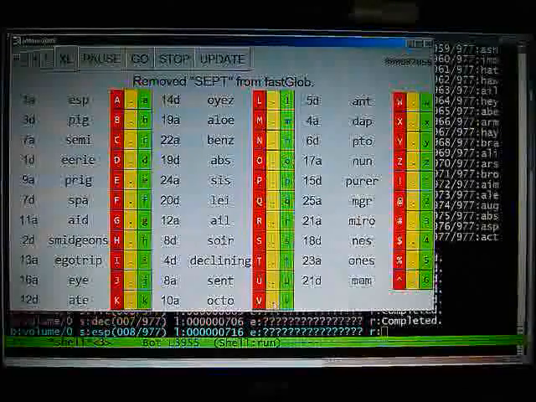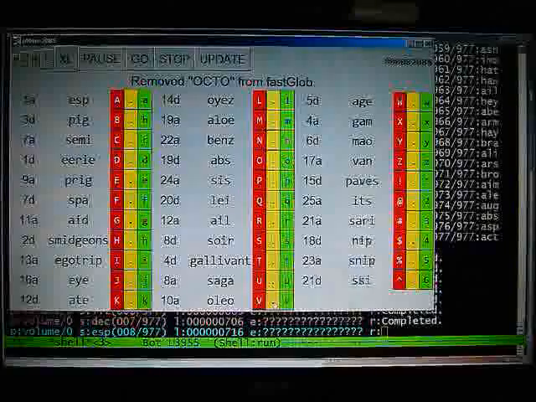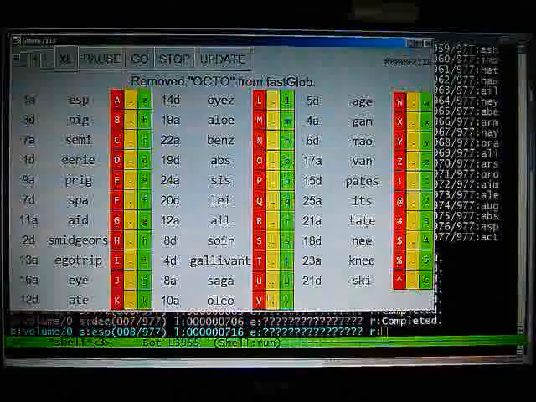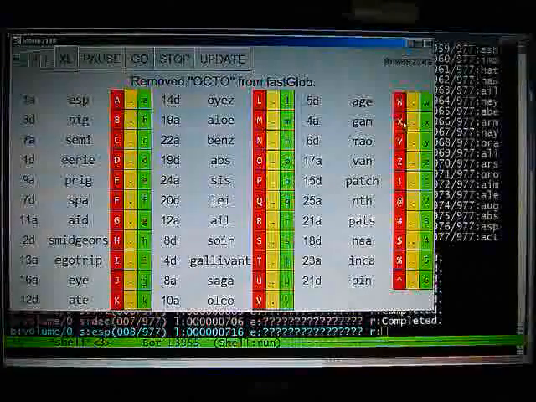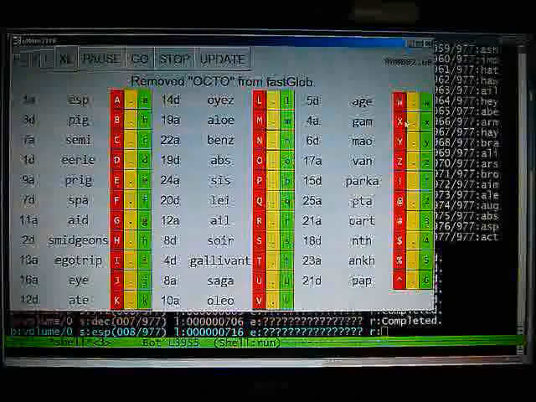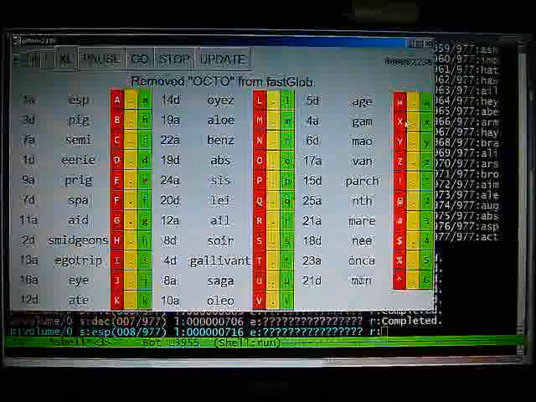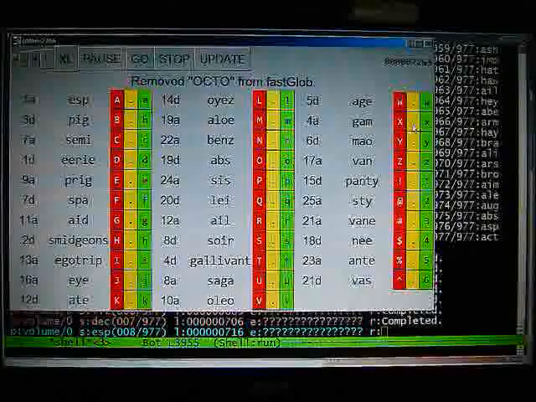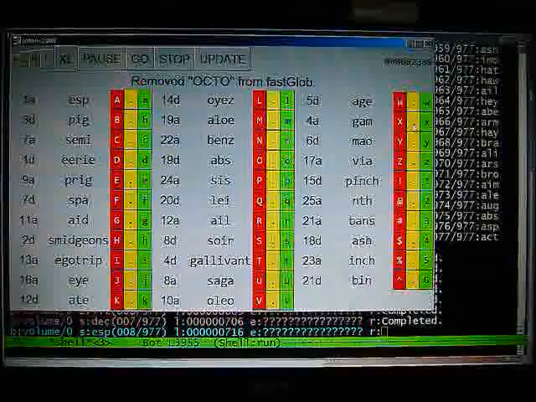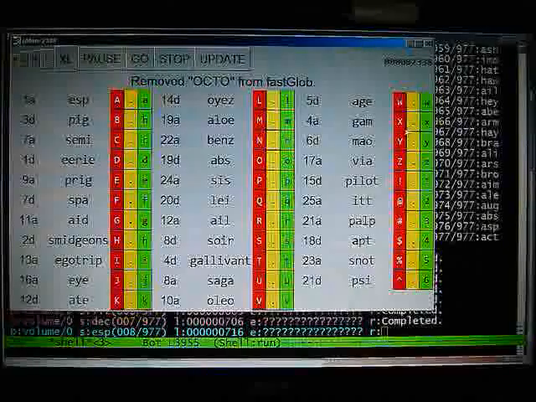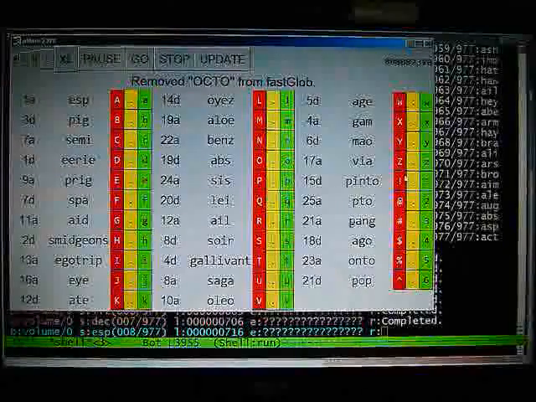Cent, good. Octo, I'm going to skip that. Gallivant, excellent. Saga, oleo, age. Gam. Normally we say gams. We don't talk about an individual gam. I don't like it. Oh, we have a gam of whales, right? We're going to keep that one. Mao, via. Okay, good. Great.